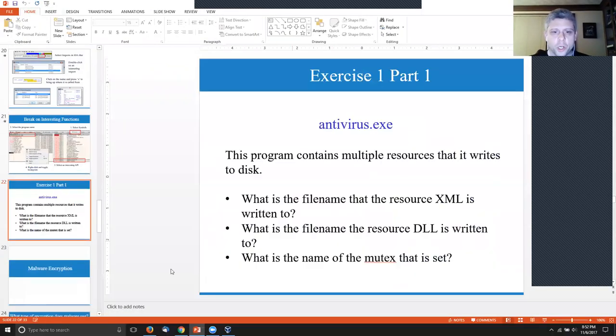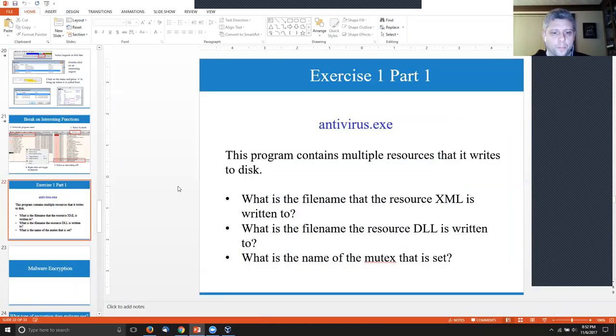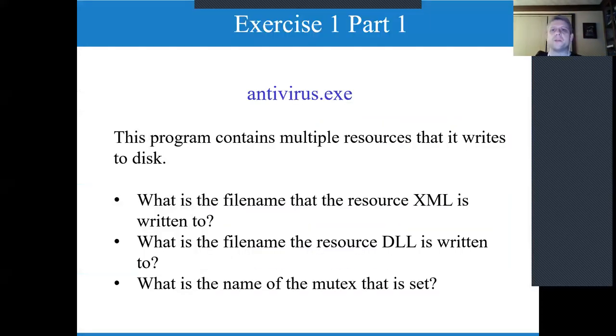Okay, so we went through that pretty quickly, but based off of everything that we just talked about, you can go in and do a lot already. So let's do a really quick exercise with antivirus.exe. This is a program that contains multiple resources that it's going to write out to disk.